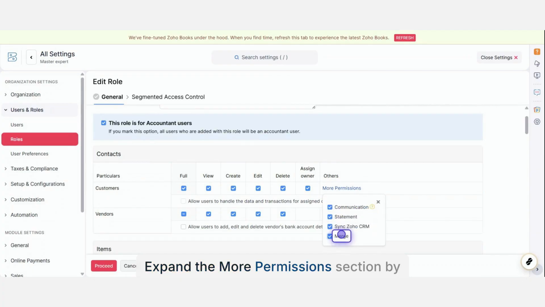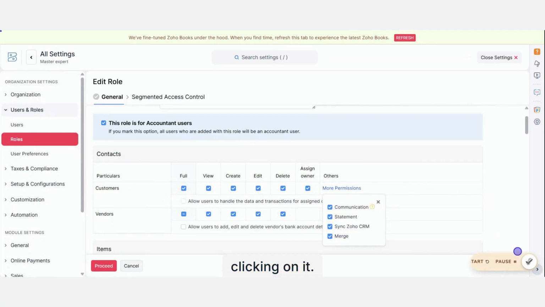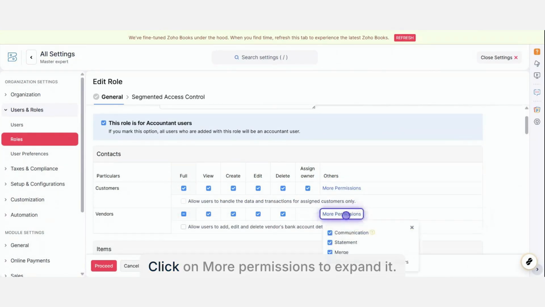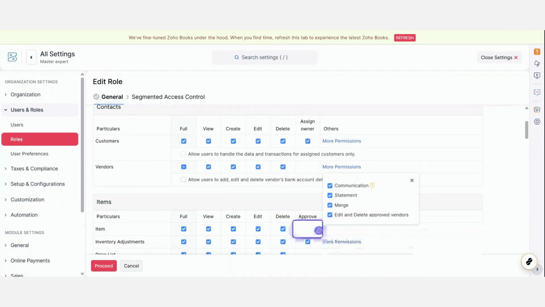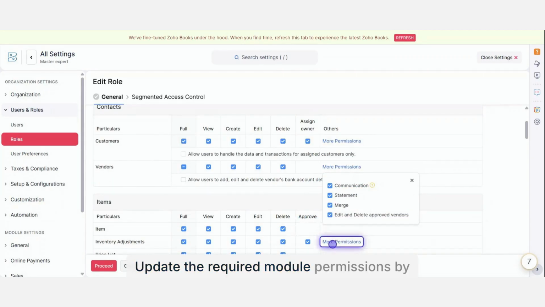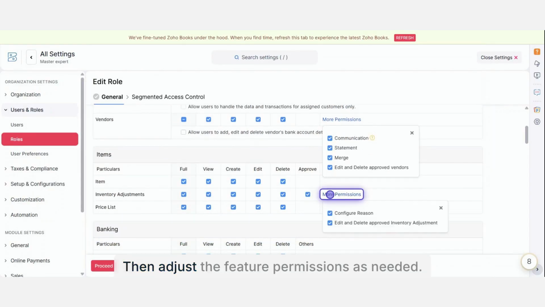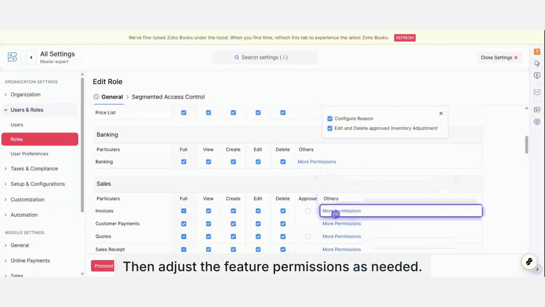Expand the More Permissions section by clicking on it. Click on More Permissions to expand it. Update the required module permissions by checking or unchecking the boxes. Then, adjust the feature permissions as needed.